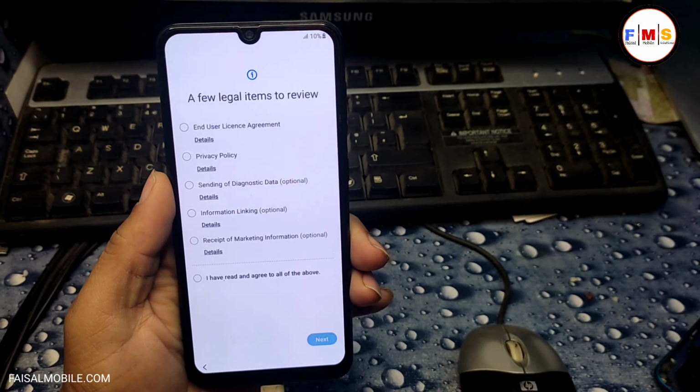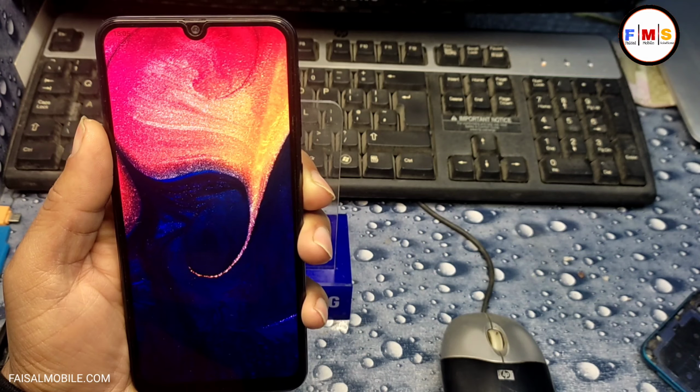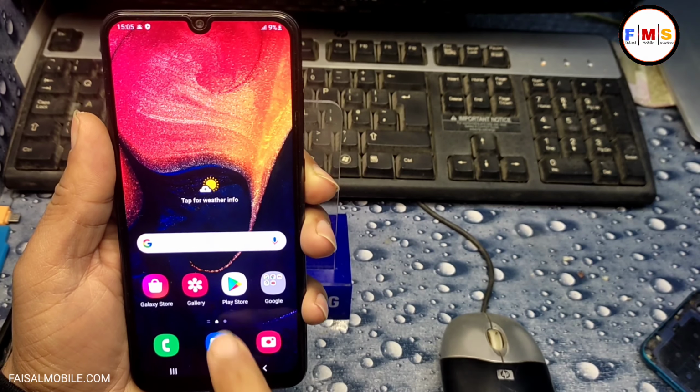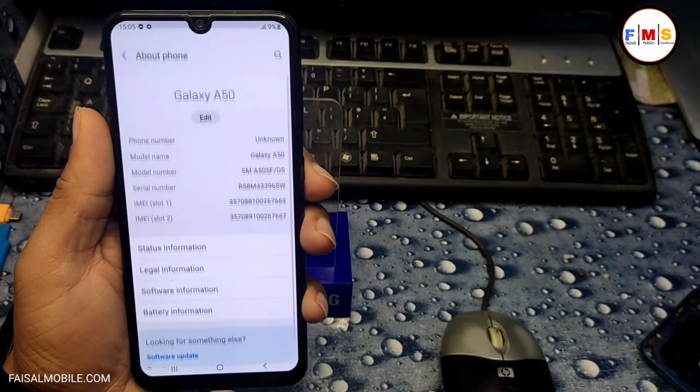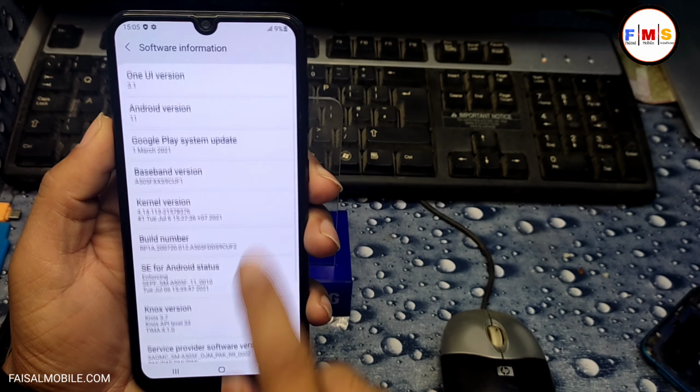I just make a fast forward video for you so we can finish it fast. As you can see, our mobile has started up successfully and there is no FRP lock or Google lock. You can see its Android version and security patch also.